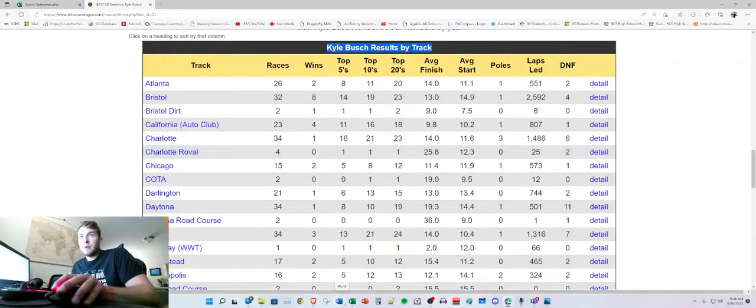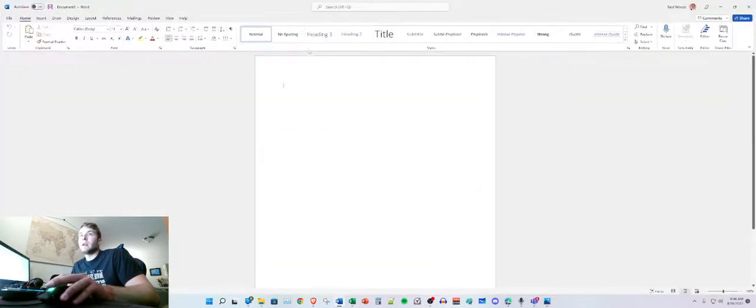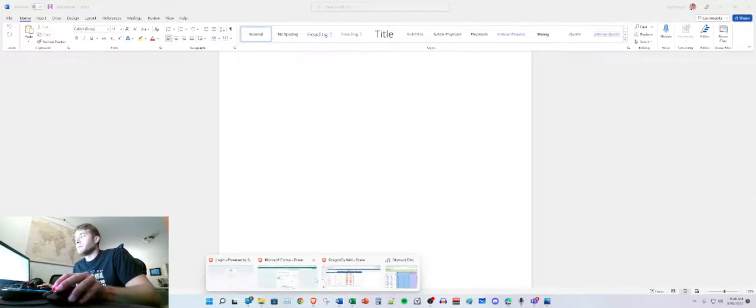First thing we need to do is we need to open Word, okay? So we're gonna open a brand new blank document, Microsoft Word. Okay, I'll make that full screen. So we'll save that for a moment, okay? And we'll just put that in the background. Let's go back to our browser.